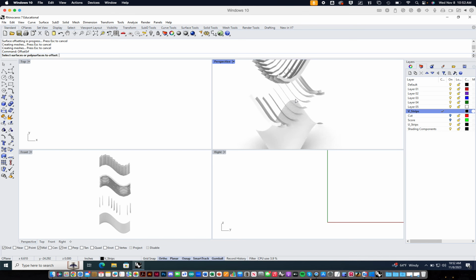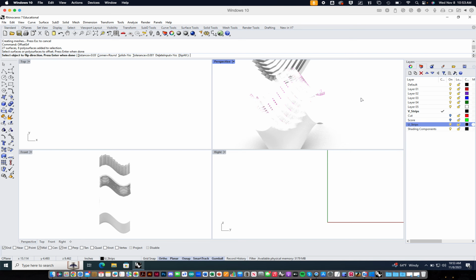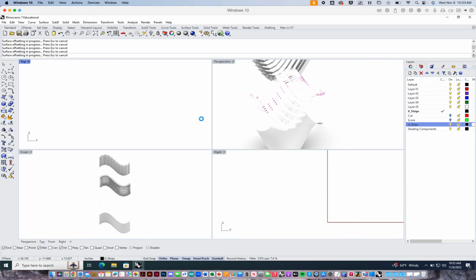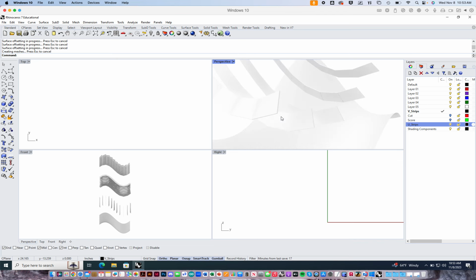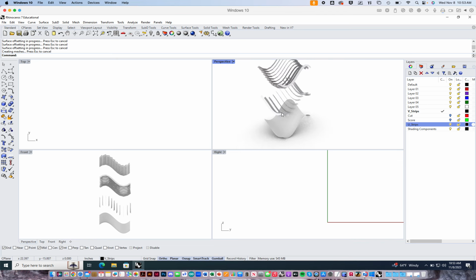Offset surf. Did I just do the U strips or did I just do the V strips? It was the V strips. All right, so select objects. Distance 0.03, solid yes, enter. Oh yeah, look at that thickness.